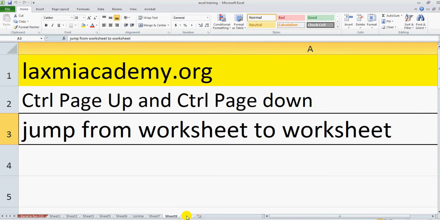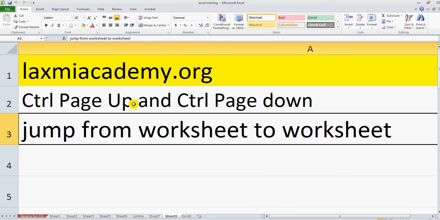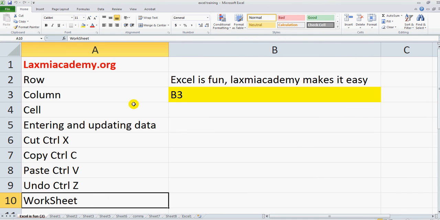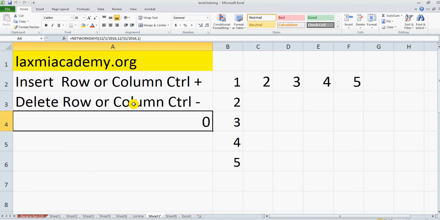Another shortcut I want to show you is if you want to jump from worksheet to worksheet, instead of clicking on each worksheet, you can just use Control Page Up and Page Down on your keyboard, and it will move from one worksheet to another. And that makes it easier to move if you're doing a presentation of any reports.